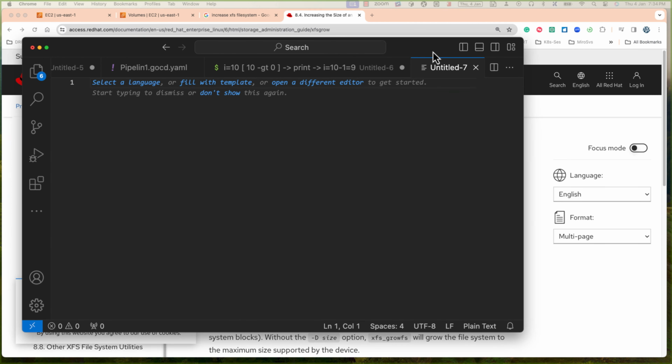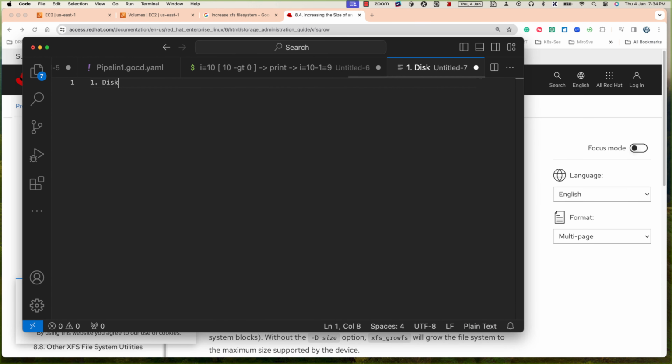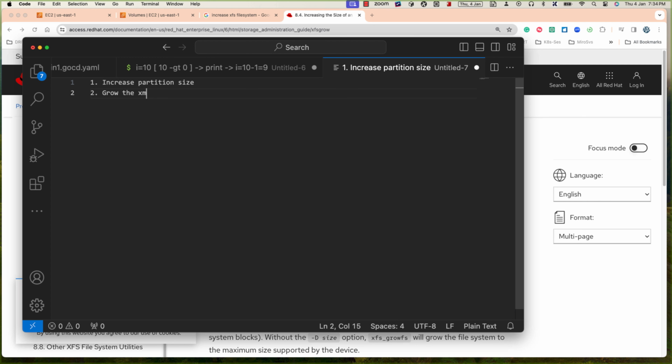And also let's do one thing. Let's find out the two steps what we have done. First we increase the size of the partition. And the second one is, we grow the file system. So these are the two things that we are doing, XFS file system.